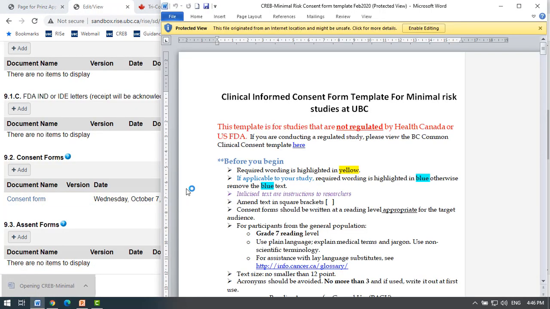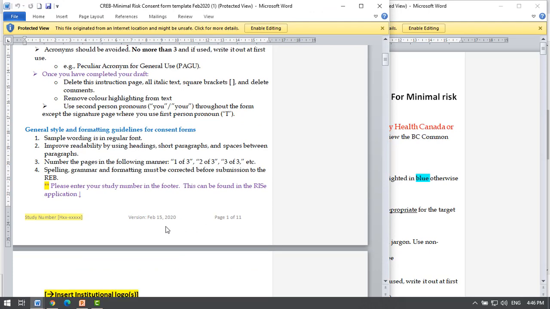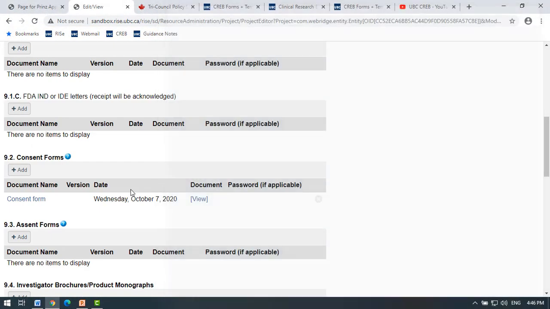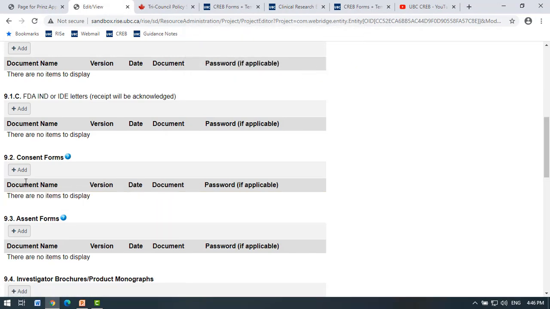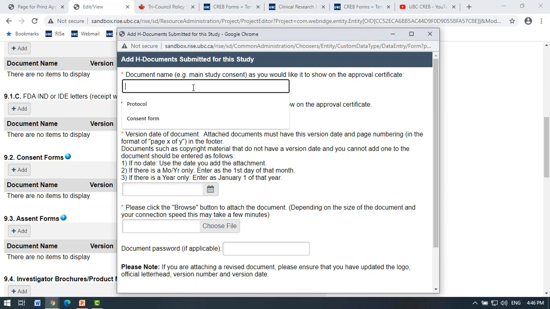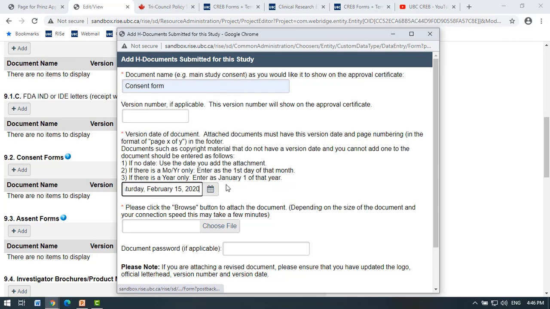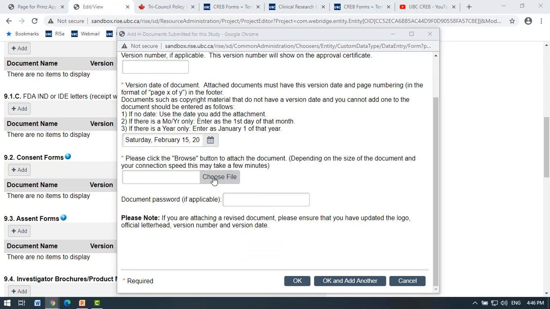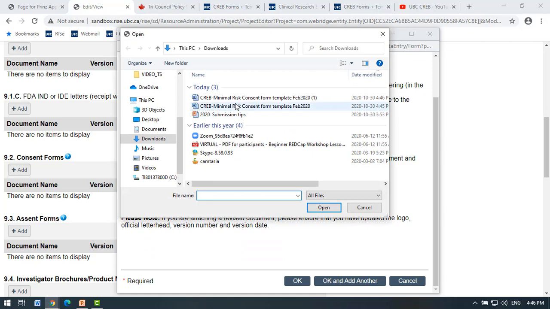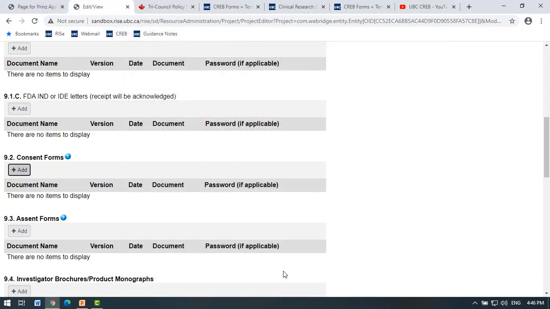Okay, so we can also check it here. All right, and make sure. All right, so here the version date is actually February 15th, so make sure it does match it. Otherwise, you will get a proviso from the Research Ethics Board. This is because it will appear on the ethics certificate. So it does need to match.